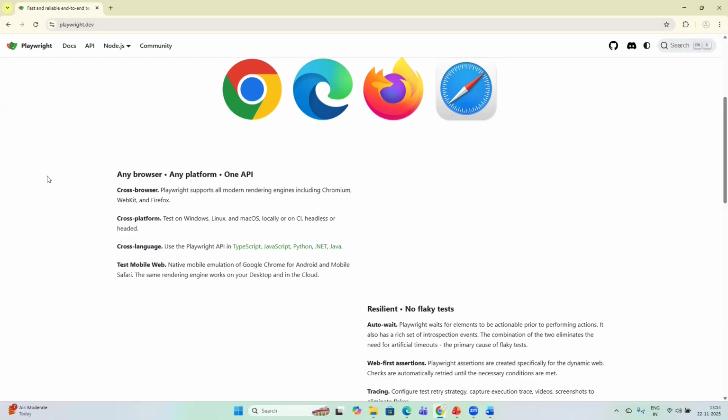So you see any browser, any platform. What is meant by that? Playwright supports modern engines. Engines means a bundle of software, you can say. So Chromium, WebKit and Firefox. And across different platforms, you can build these test scripts on Windows and run them on Linux.